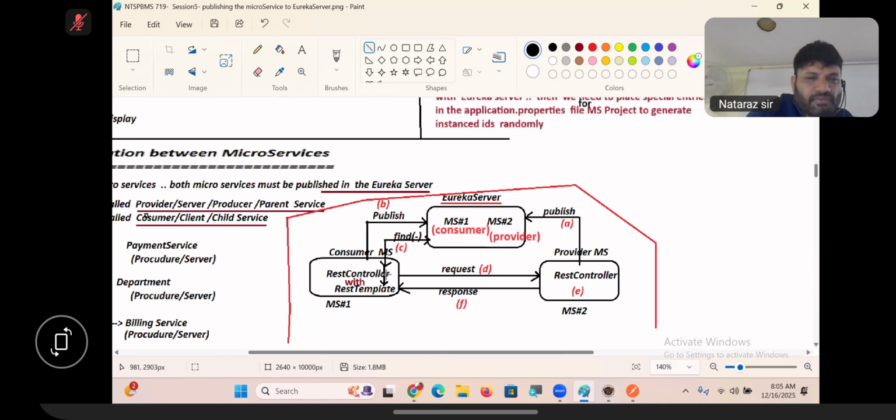That's good. This is consumer MS. This is provider MS. Consumer MS will put the service in the Eureka server. Provider MS will put the service in the Eureka server. Everyone getting my point, guys? Super. Tell me. Provider MS will publish to the Eureka server. Consumer MS will publish to the Eureka server, right?